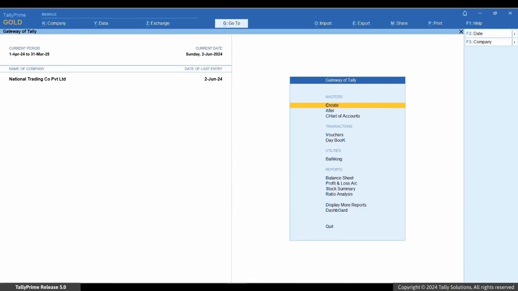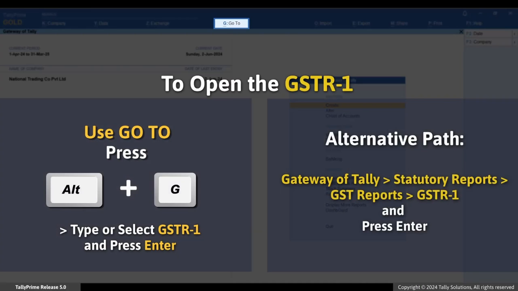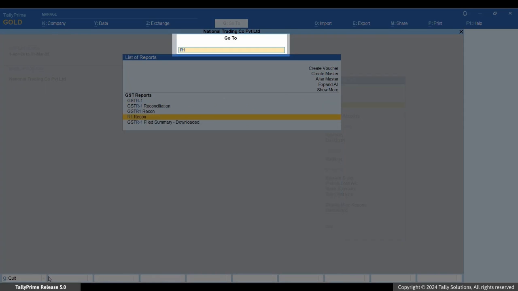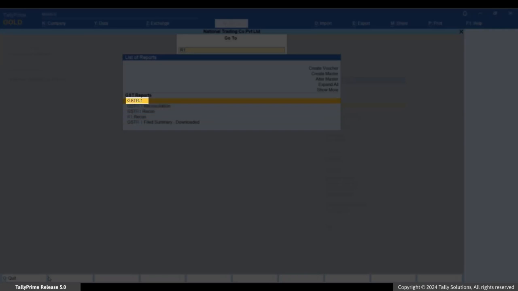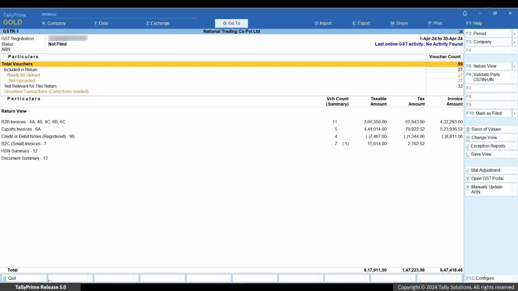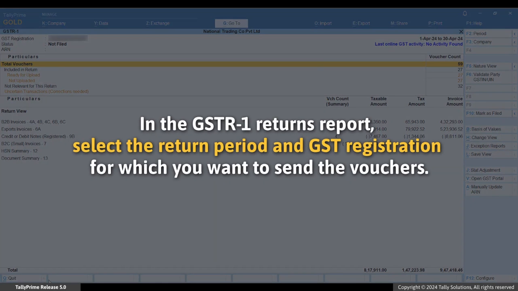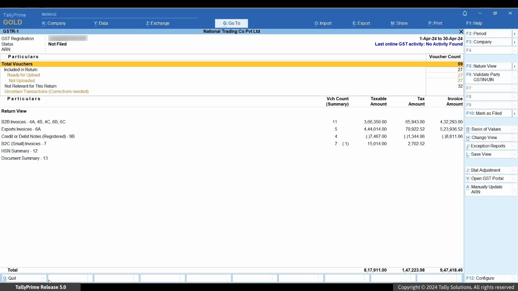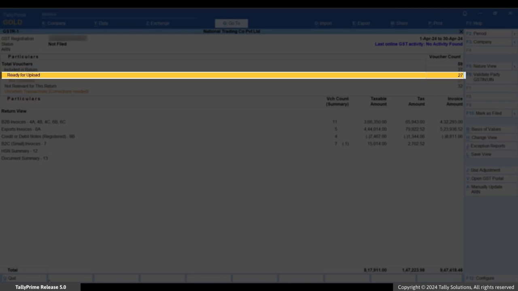To upload GSTR1 returns, press Alt+G. Type or select GSTR1 and press Enter. In the GSTR1 returns report, select the return period and GST registration for which you want to send the vouchers. You can see transactions pending for upload.